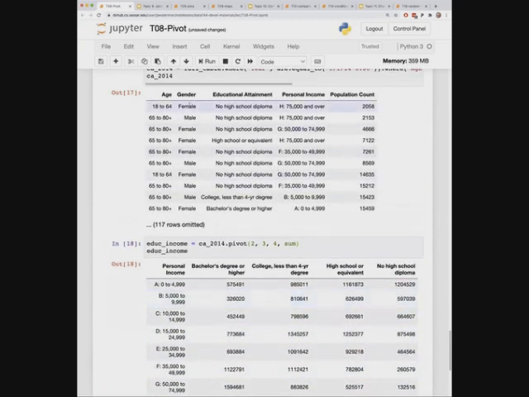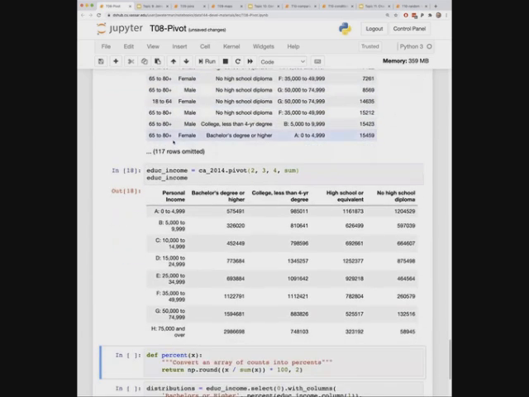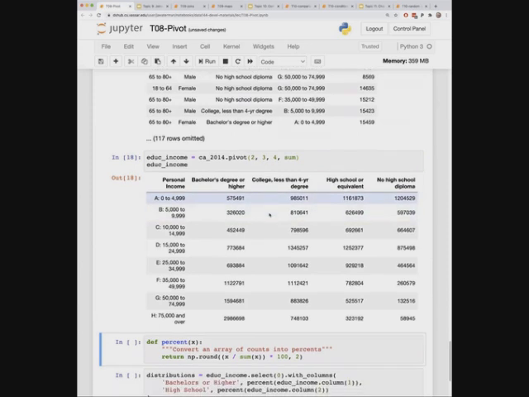So really what we're doing is, because we're ignoring the age and gender, we're grouping everyone together based solely on the educational attainment and personal income. So in essence, we're grouping all of the males and females together, all of the ages together. And since we're taking the sum, that is now the total count for all of those groups, okay?